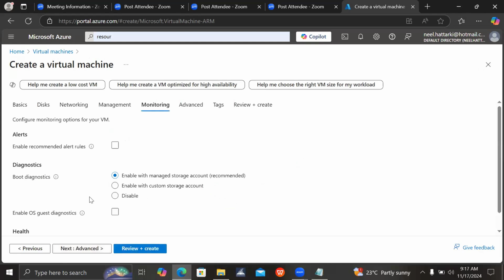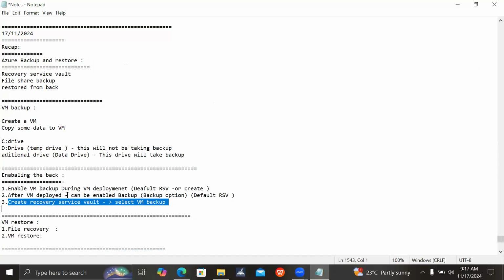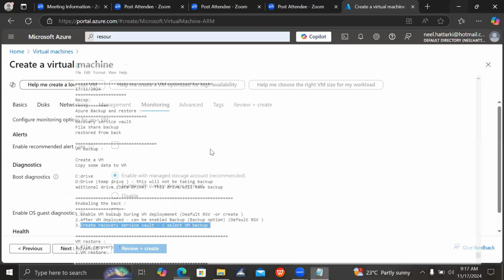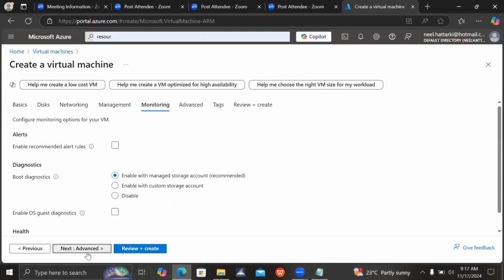And also, when you deploy the VM, with the VM only, you are able to take a backup. Again, it is redirecting to the recovery service vault. That is the process.